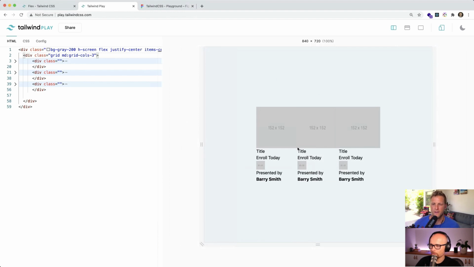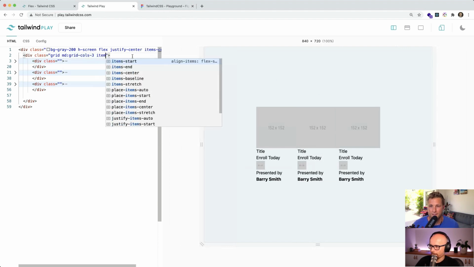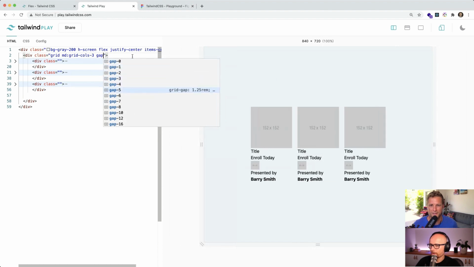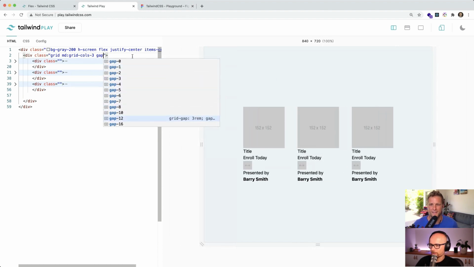Cool. I think that's good. So we've got these lined up, and then if we want to add the space, this is the grid. So is there a space? Because we're in grid here, grid has that gap property that Flexbox is about to have. So you can try gap and see what happens. Ooh. Okay. Yes, that's what I wanted. So that adds gap between the individual grid items, I guess.